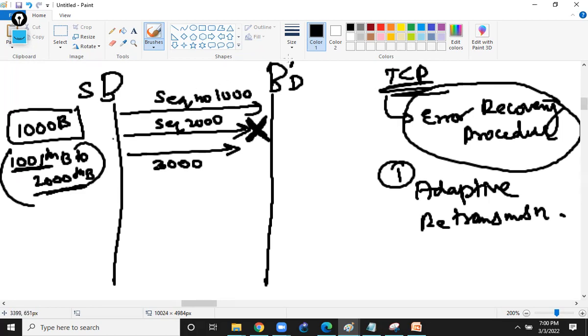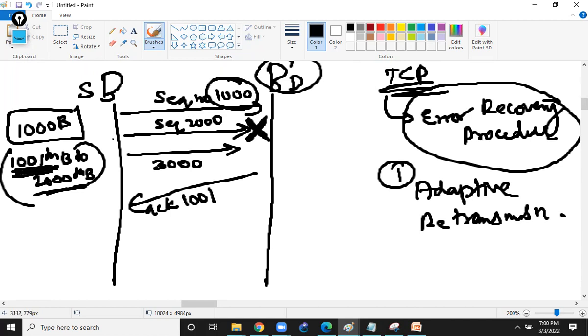So the destination will reply back like this. He'll acknowledge with acknowledgement number 1001. Up to 1000, I have received it, waiting from 1001 onwards. And my window is equal to 1000. That means the size is 1000.